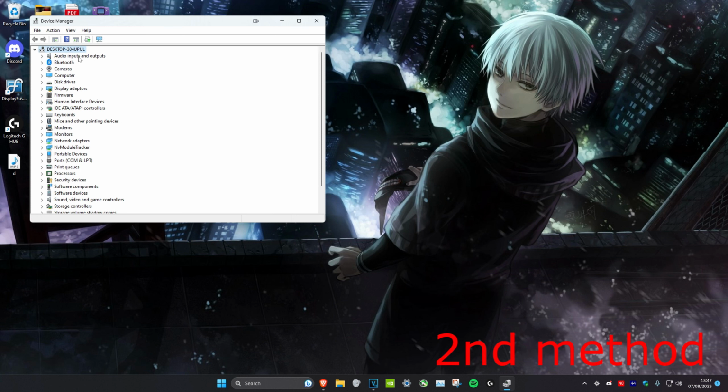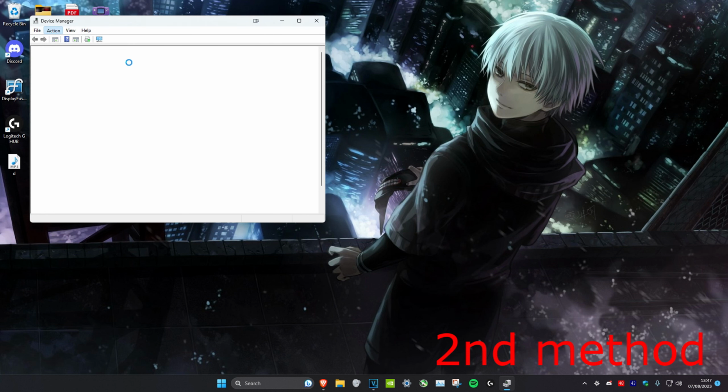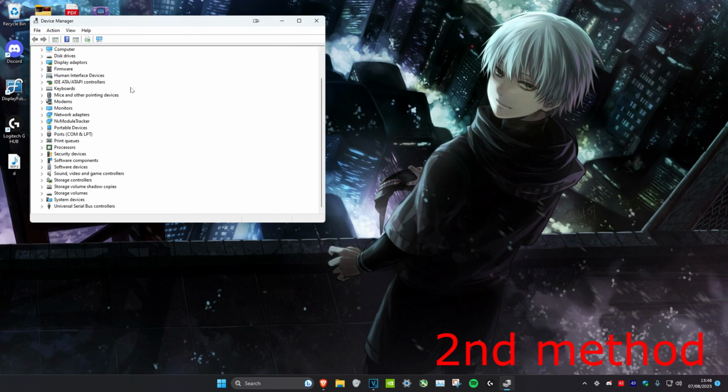For the second method, we're going to click on our computer name again, head over to Action and then click on Scan for hardware changes. Then your camera should appear, or it might appear as a question mark right here. If it does, then just right click on it and then click on Update.